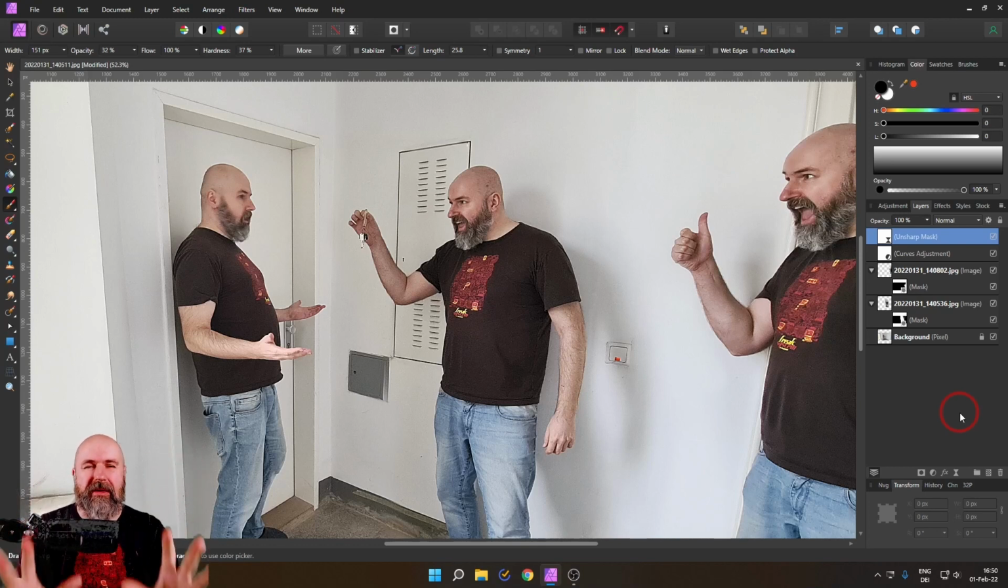Today I want to give you a beginner's introduction on how to do these multi-exposure effects and what to look for when you create the setup so you get better results.